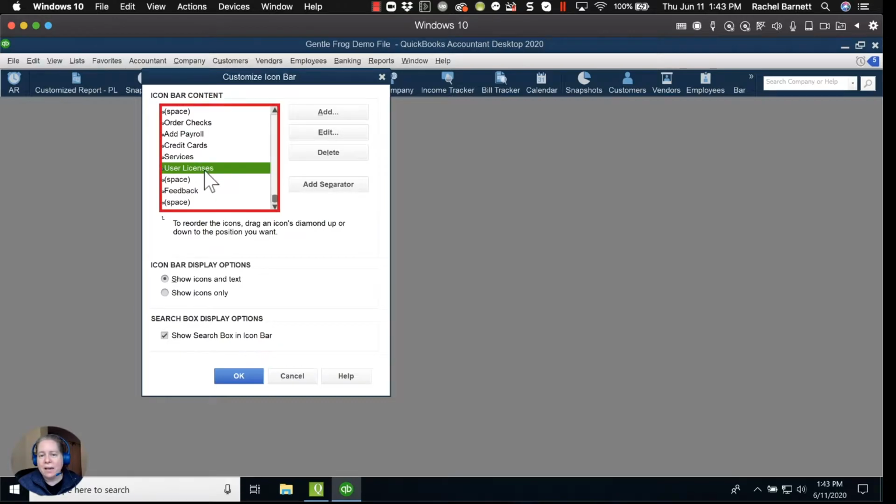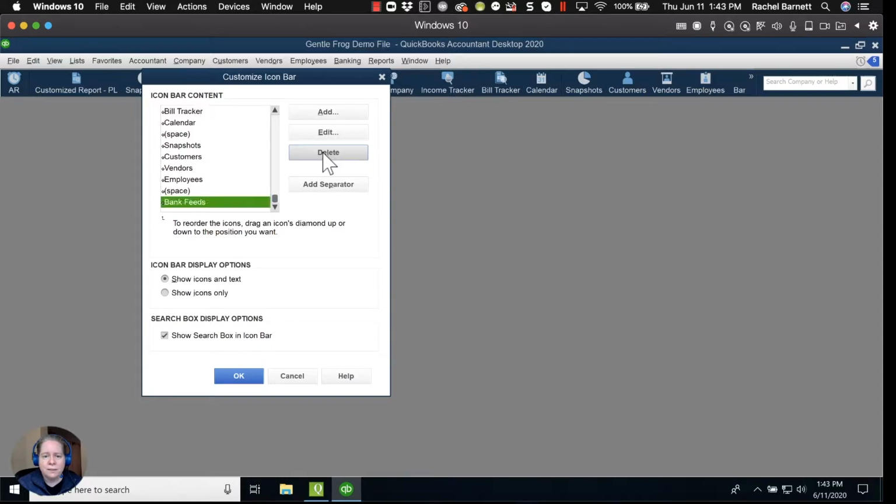So I might say, I don't need user licenses in my icon bar. If I want to look that up, I'll just look under Help. So I see it here and I say, that's nice, and click Delete. I'm going to repeat that process and delete a handful of things. I want you to see how this icon bar starts to shrink and there's less content on the bar.